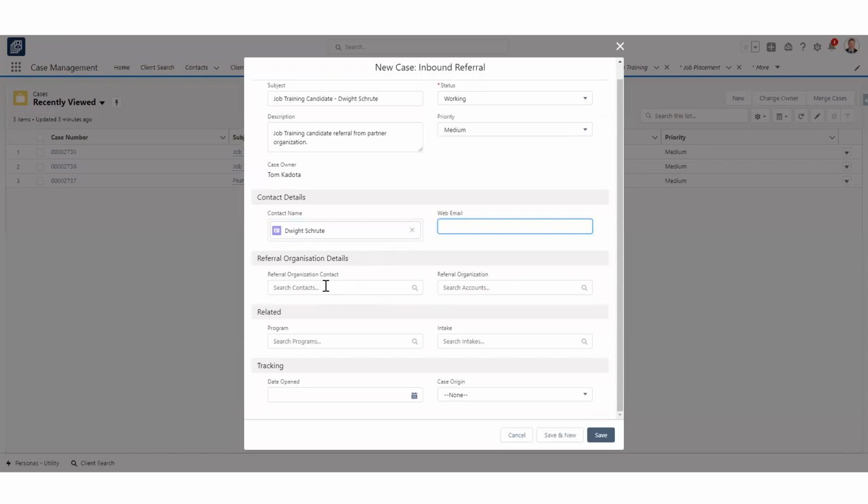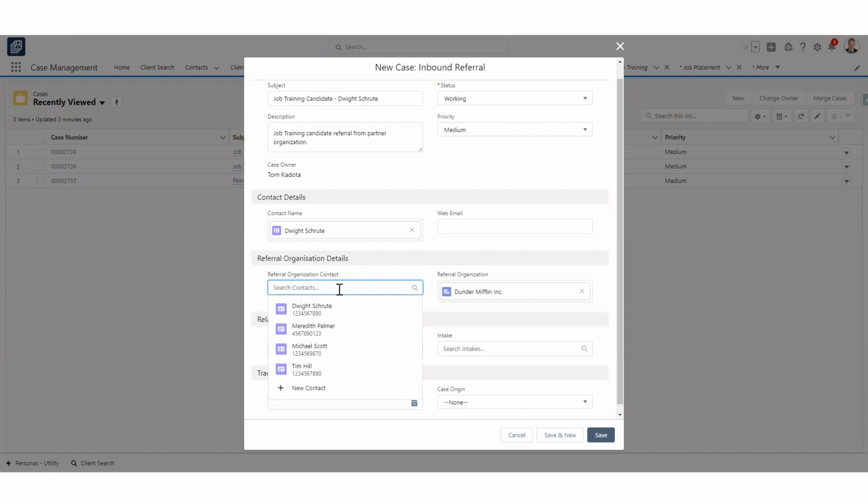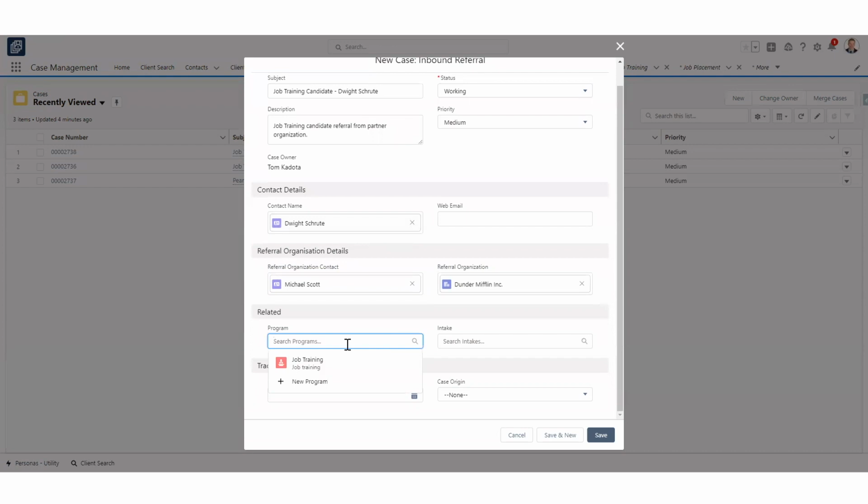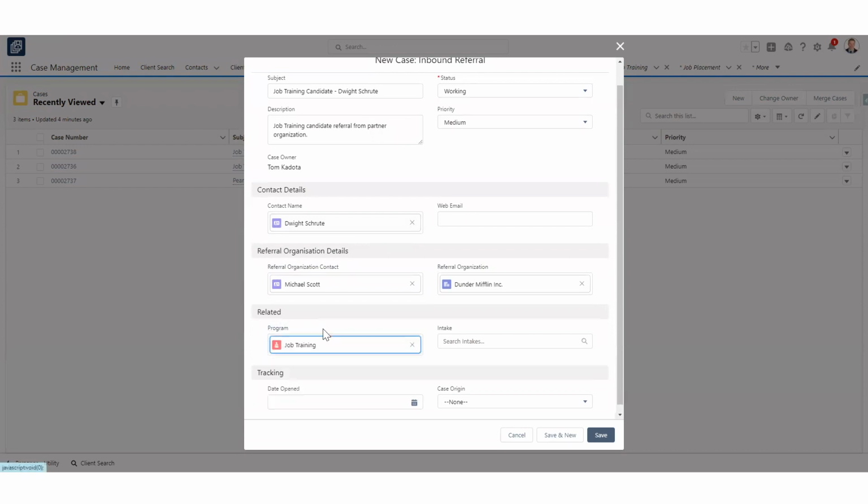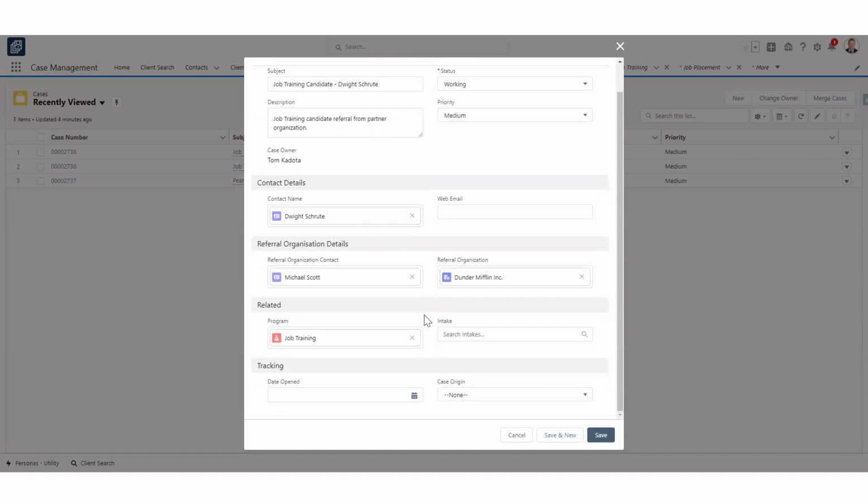And if you do want to track which organizations have been referring your clients, then you can definitely capture that here. You can capture down to the contact and also the organization. So for organization, let's just click one of those organizations. We'll say Michael Scott referred them, and they are a candidate for the job training program. So we can select that program here. And this is assuming that you do have your programs structured out here. And currently we don't have an intake created for them. We are going to be going through the intake process here.